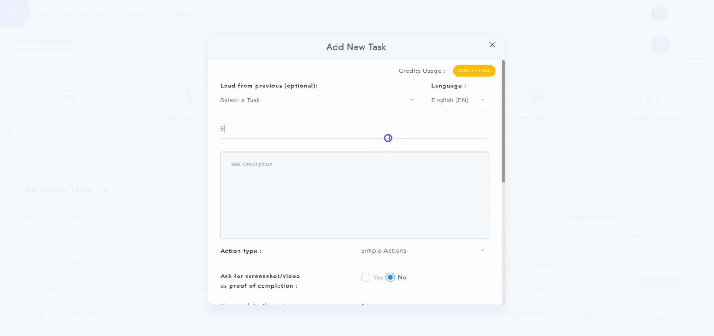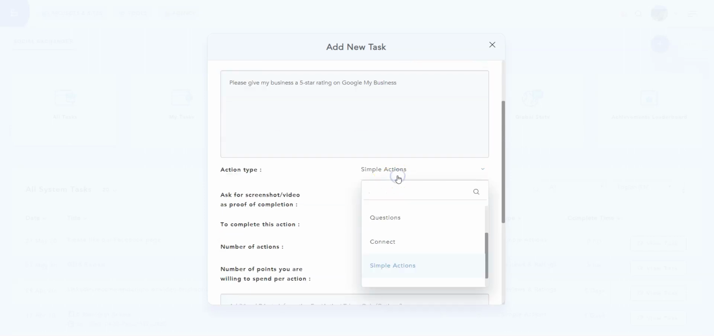So for example, 5-star review on Google My Business. Then you must enter a description. For example, please give my business a 5-star rating on Google My Business. Here you can write a short general description, or you can go into more detail. Then you must select an action type. So here it's reviews and ratings.